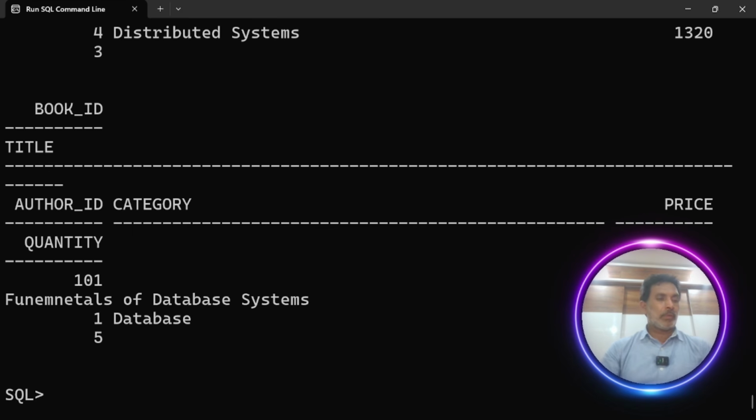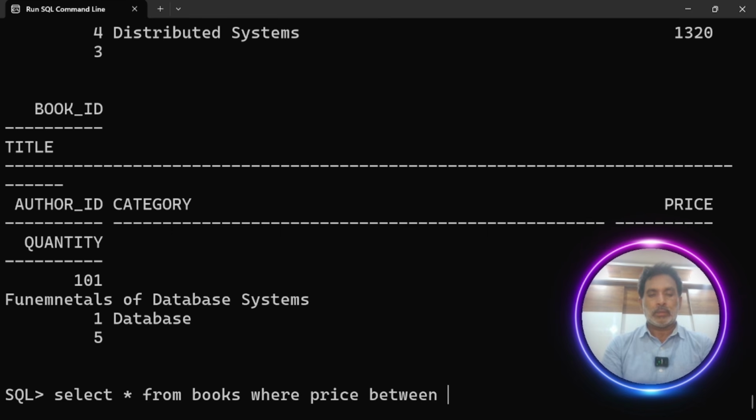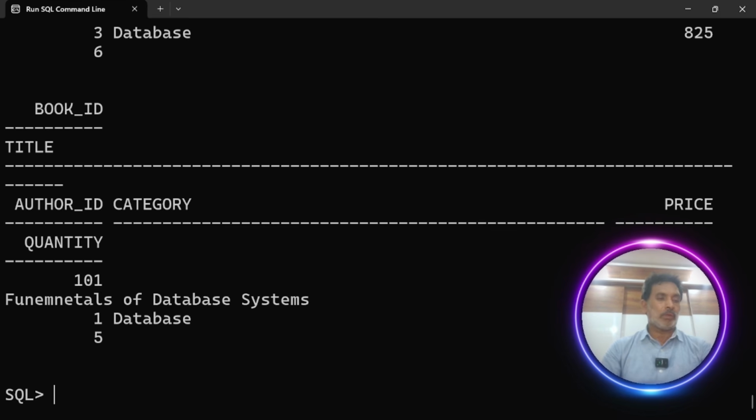So suppose if you want to display the book details where the price is between a range, here we use select star from books where price between, let us say, 700 and 1000. So the few records are qualified.